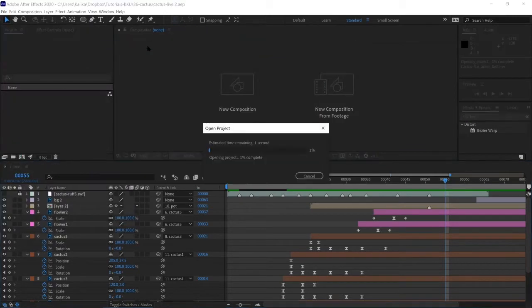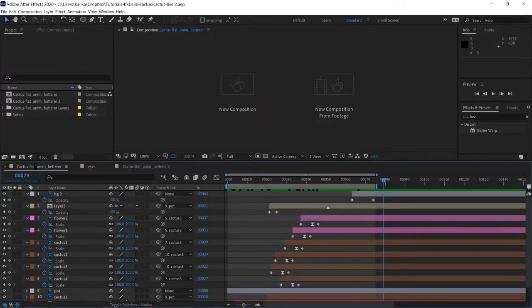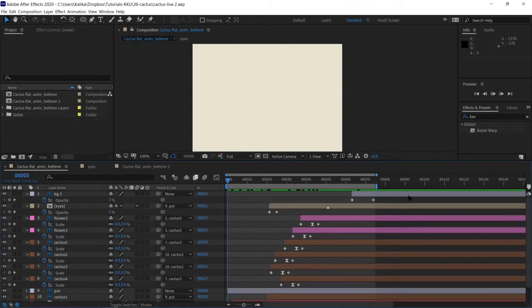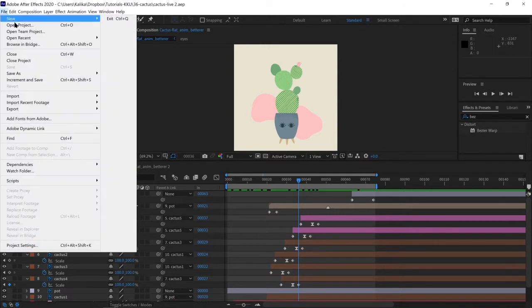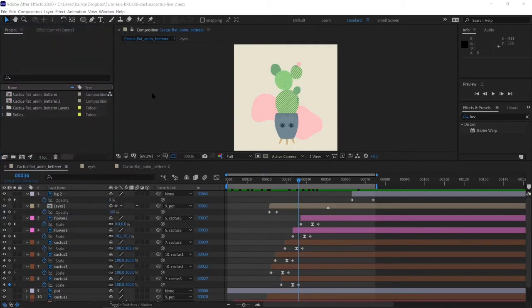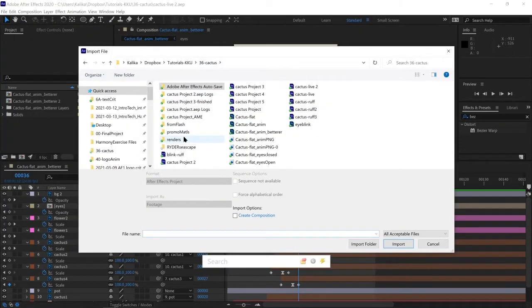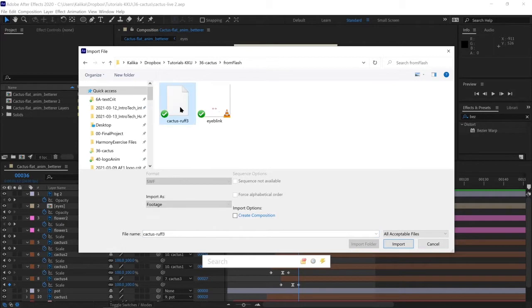So here we go. This was the somewhat bouncy cactus, which is cute enough, but we're going to make it super bouncy. What I did was I created a rough animation using Adobe Animate. And we're going to take that rough animation and we're going to plop it right in here by importing it. Here's my cactus rough.